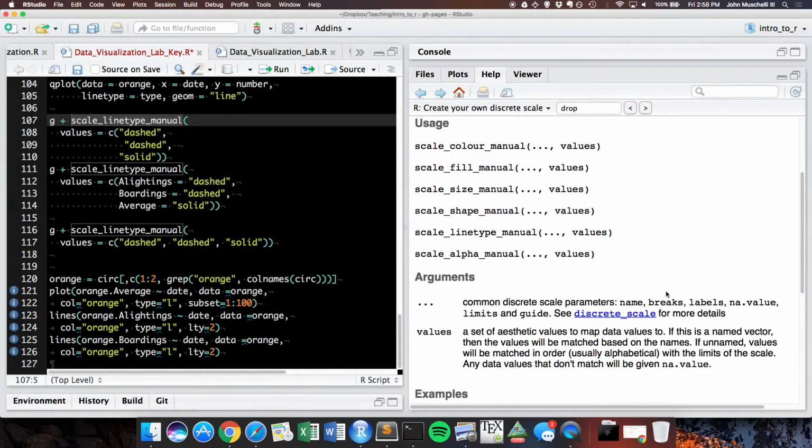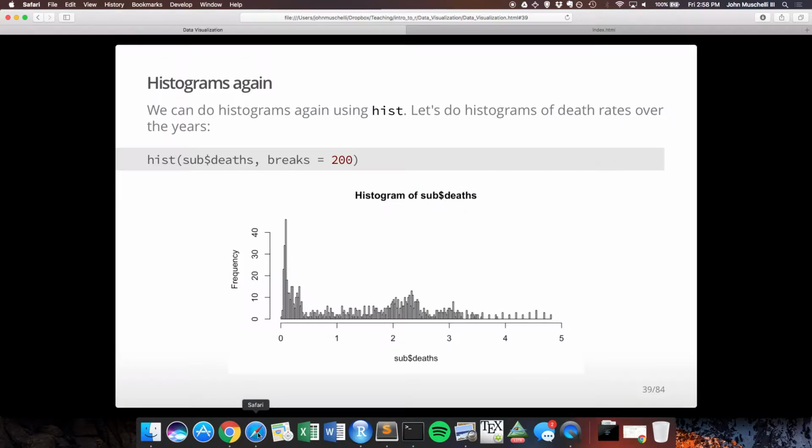Again, you see the manual. There's color, fill, size, shape, alpha, line type. Alpha, we'll talk about, does some alpha blending, right? So it does some opacity, so you can see things in the background, which we'll talk about in the next slide.